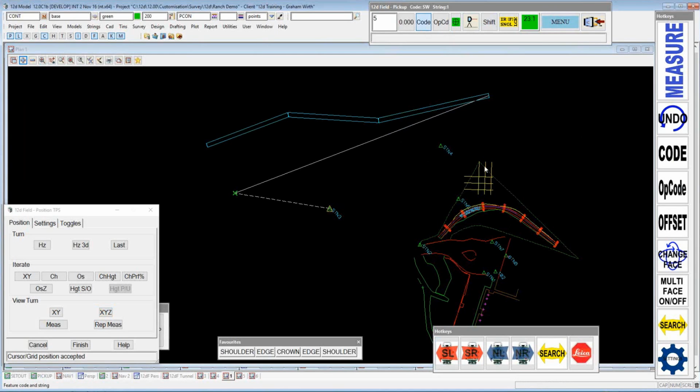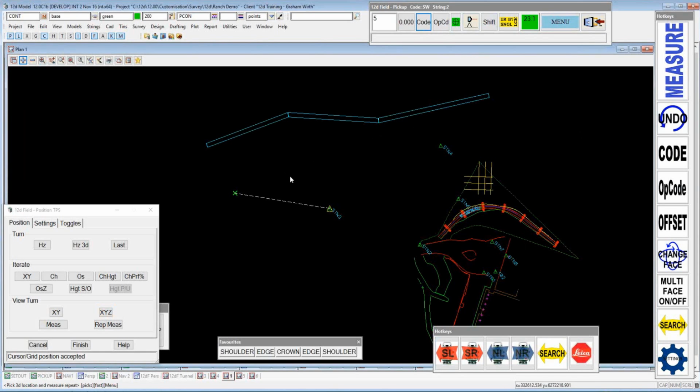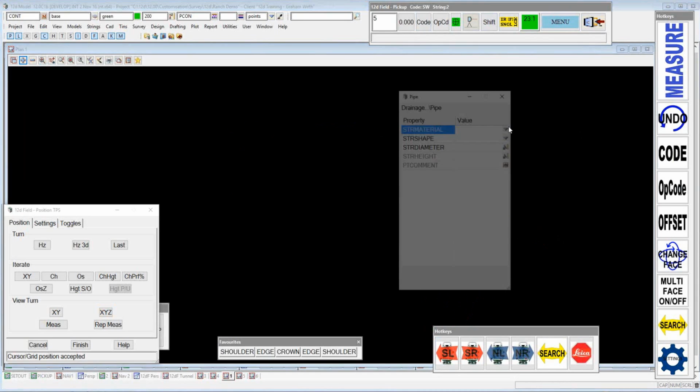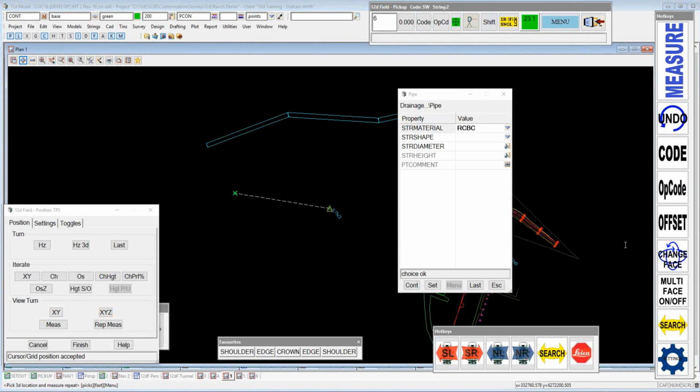So in this case I'm going to go for a stormwater again, and I'll just change the string there and press OK. And if we take a shot there, I'll just do another case here, and we'll do a reinforced concrete box culvert.